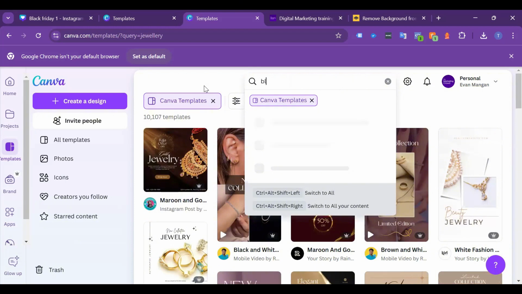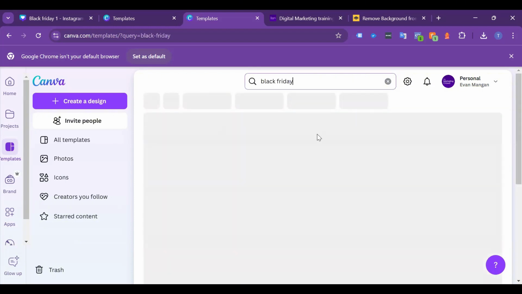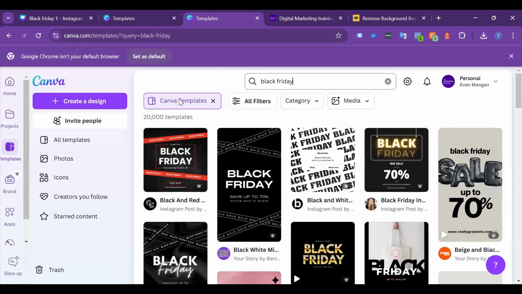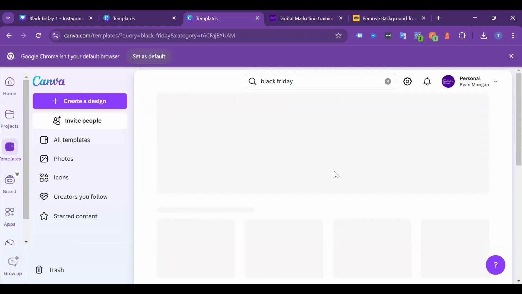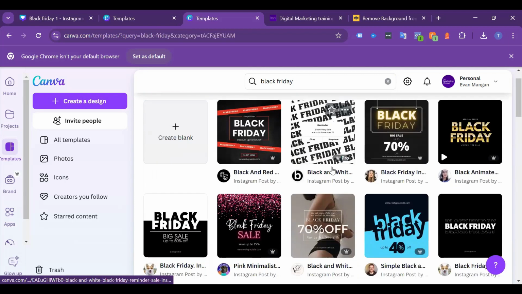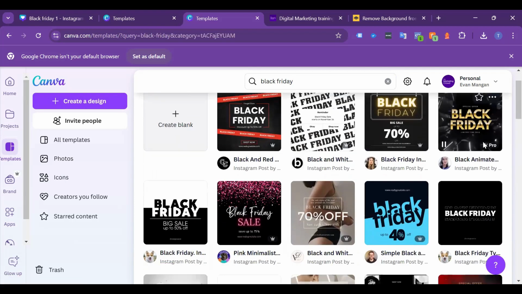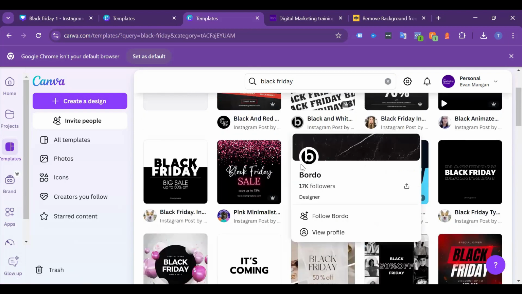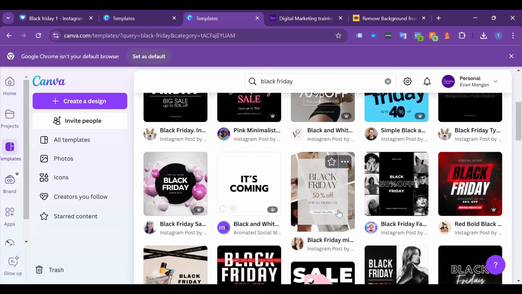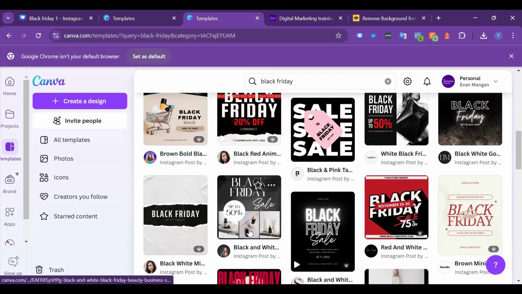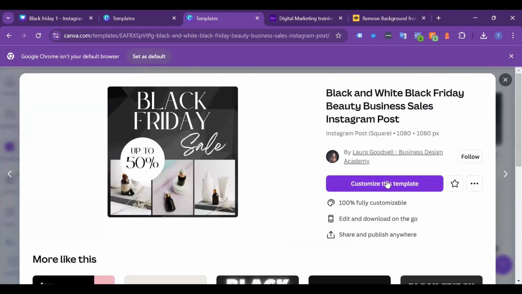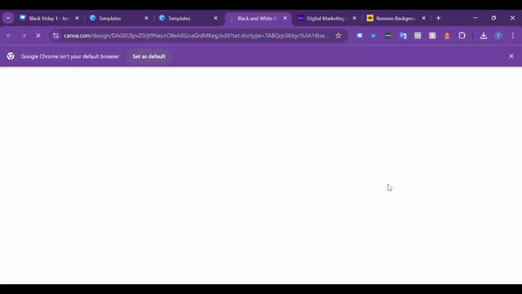Okay, let's do a Black Friday. So instead of jewelry here, I'm going to do a search for Black Friday. And I'll go Canva Templates. I'll go category, social media, Instagram post square. And now, do I have Pro? Am I paying my €12 a month? If so, I can use any of them. If I'm not using Pro, then I have to choose one that is free. This is free, so I'm going to choose this one, and I'll go customize this template.